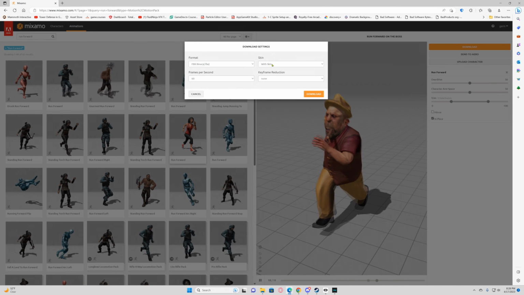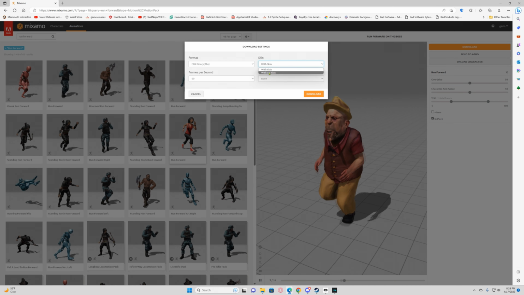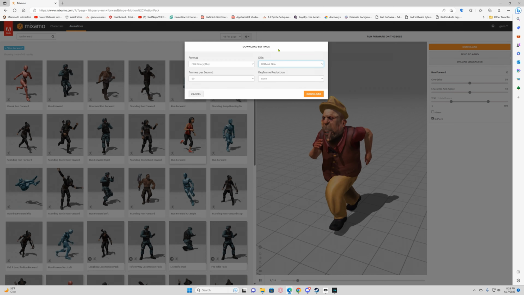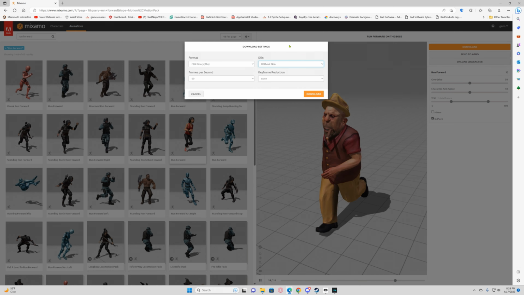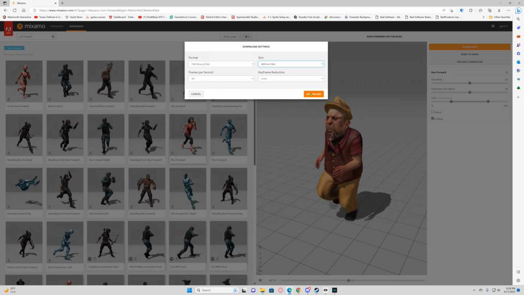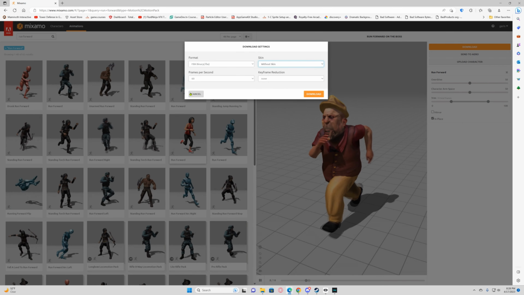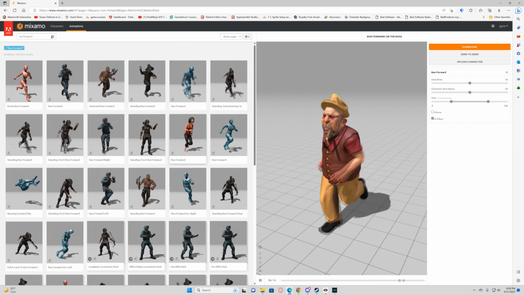This time, though, we want to change this to without skin, because we've already downloaded the skin once. We don't need to keep downloading it over and over again. So we'll go ahead and download that one. I've already done it, so I'm not going to actually download it.